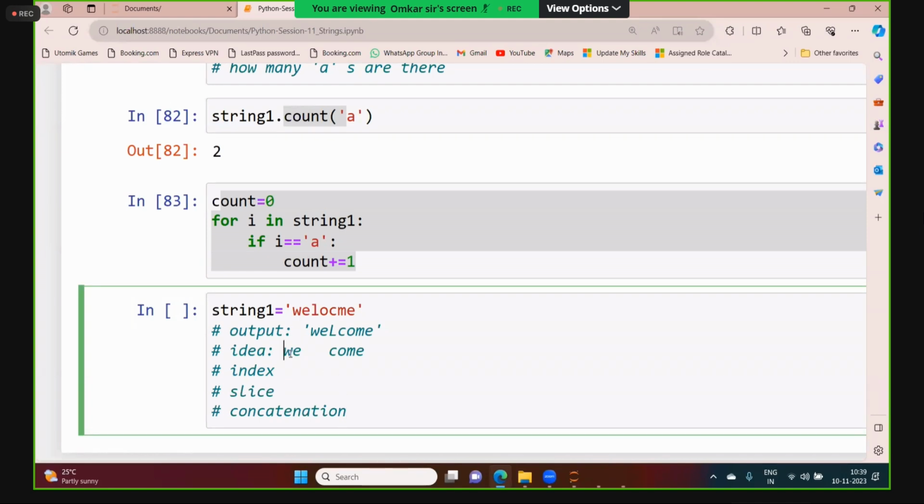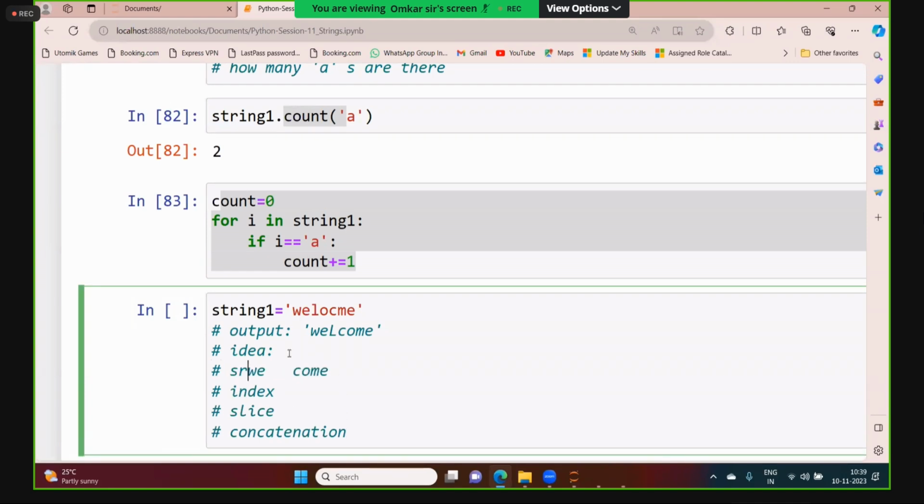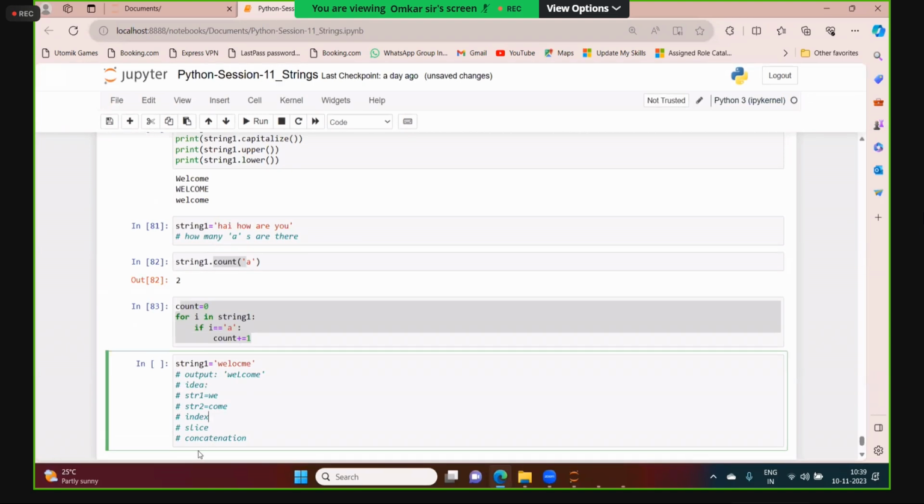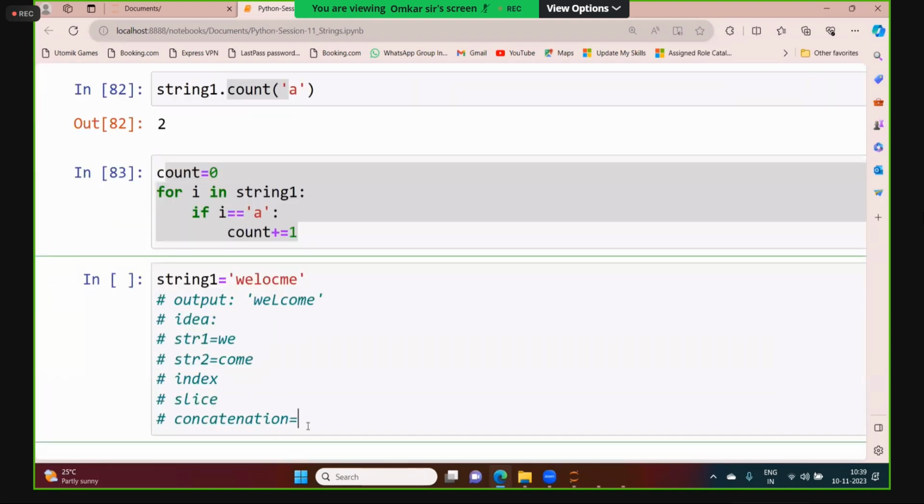This is one string, str1. How do you get that? You do str1 is equal to WE and this is equal to str2. That is called COME. Okay, WE and COME. Extract these two first. Extract these two. And then do str1 plus str2. Do str1 plus some letter you need to add plus str2. And that letter is nothing but your capital L like this.